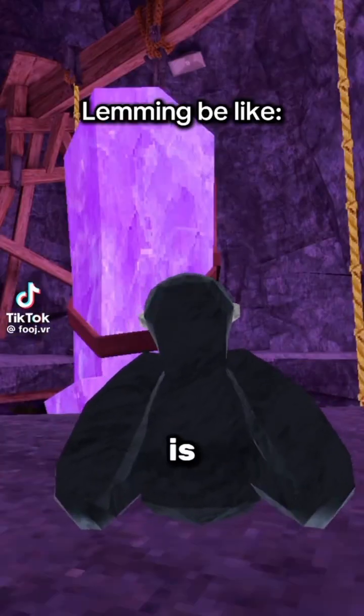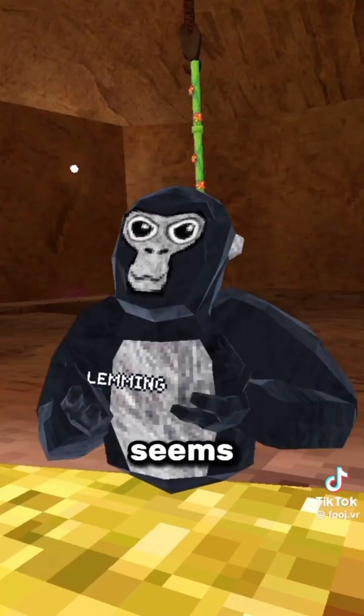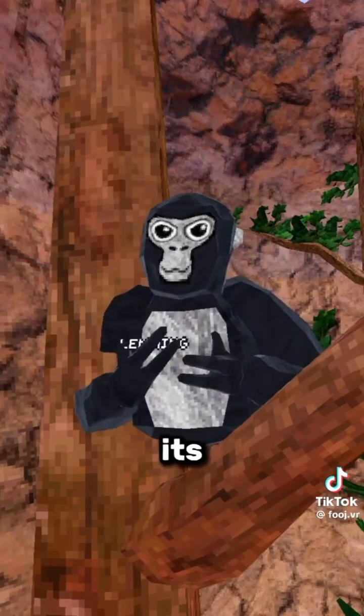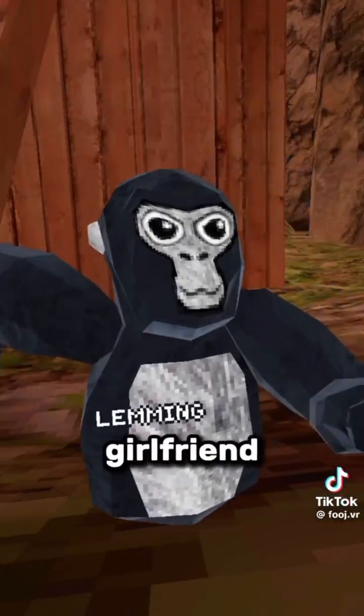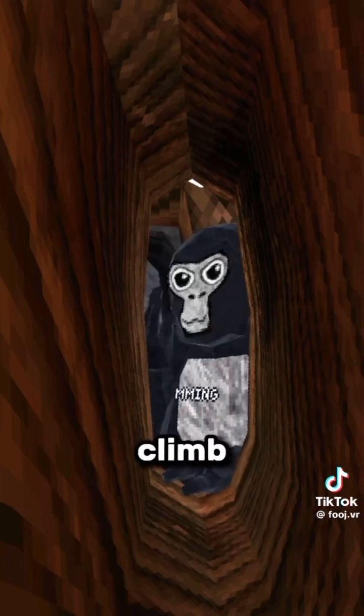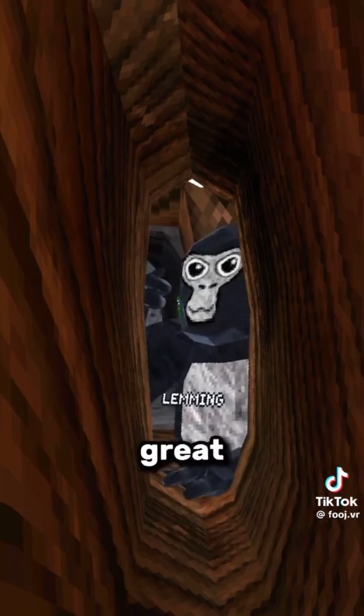I saved up. What is this? How does anyone like this? Now, this is more like it. Something seems missing. I'm just gonna do this, and that looks so much better. This tree is giving me a weird vibe, so I'm just gonna get rid of its leaves. I know Doug was happy with a girlfriend and kids, but I'm just gonna get rid of them altogether. Making this hole really tempting to climb through, but just too small to do it was a great decision.